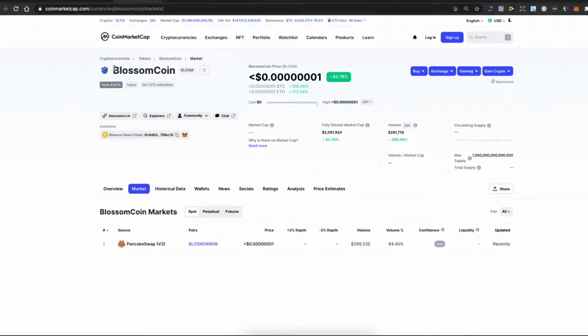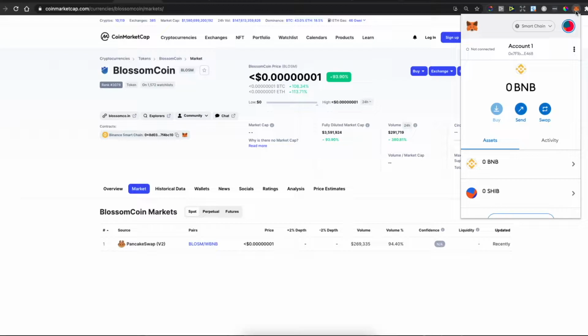Guys, in this video, I will show you how you can buy BLOSM coin on PancakeSwap using MetaMask wallet. It's really fast and easy. The first step we need to do here, if you don't have it already, is add MetaMask wallet to your Google Chrome extension. It's really easy. On Google, just write MetaMask wallet or MetaMask Chrome extension and just add it.